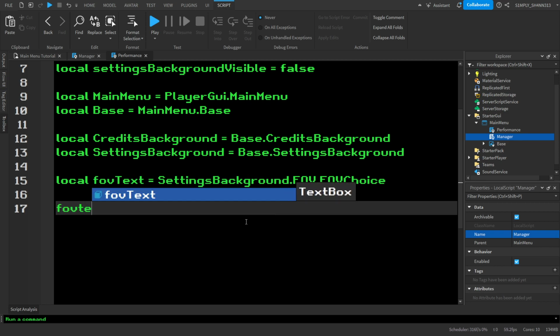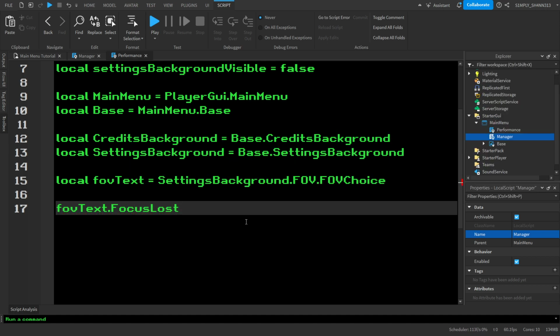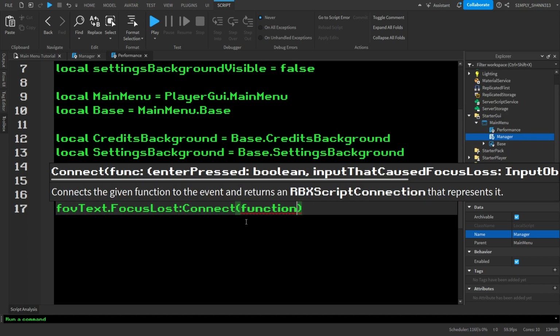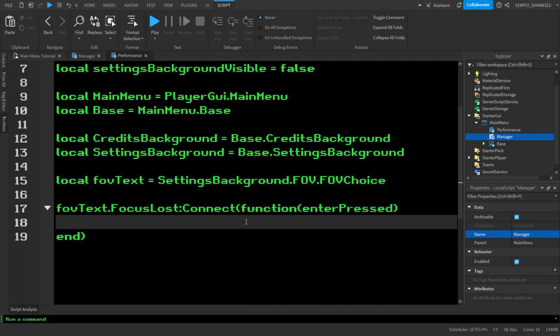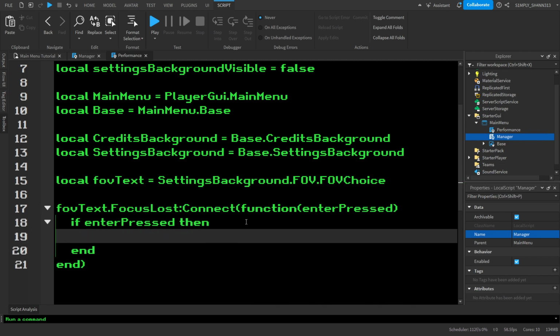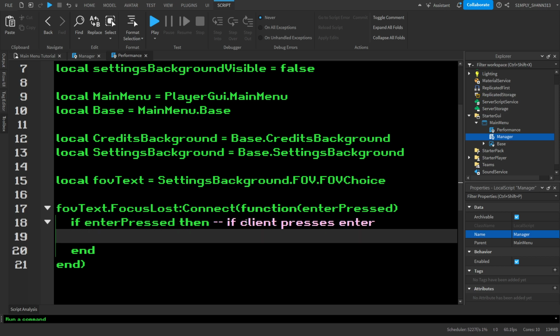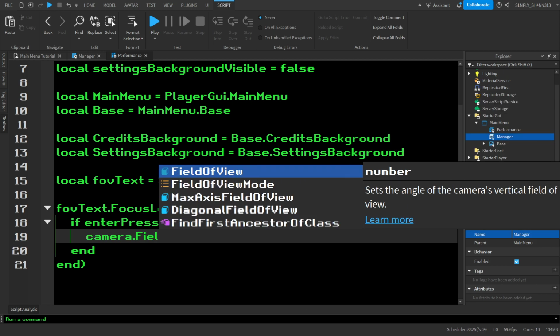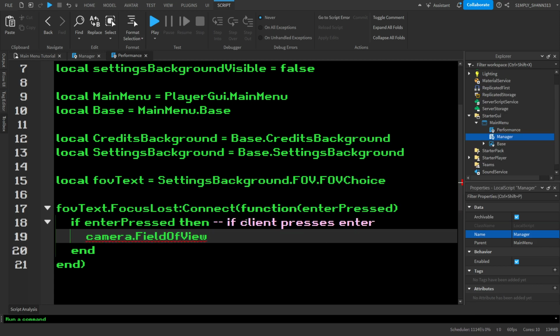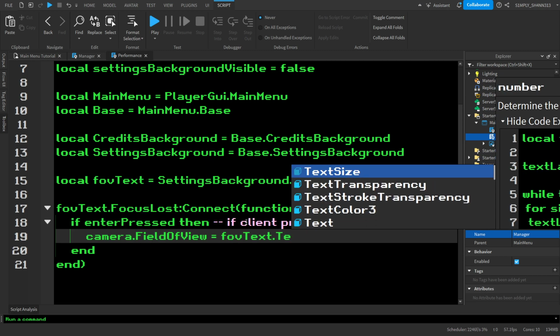And we're gonna do FOVText.FocusLost:Connect function and enter pressed. If enter pressed, then. So this just means if the client or the player presses enter. So if enter pressed, then camera.FieldOfView equals FOVText.